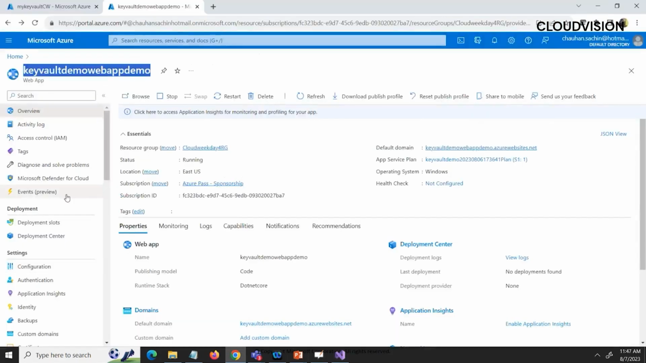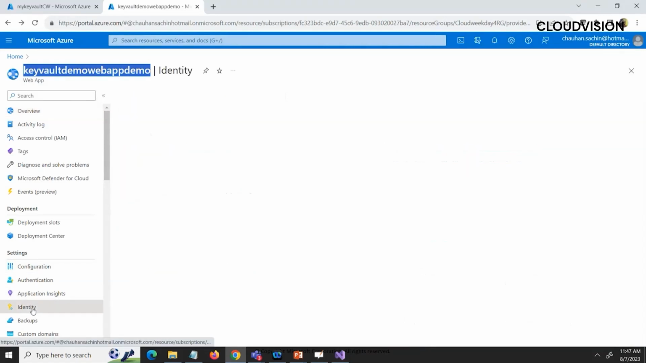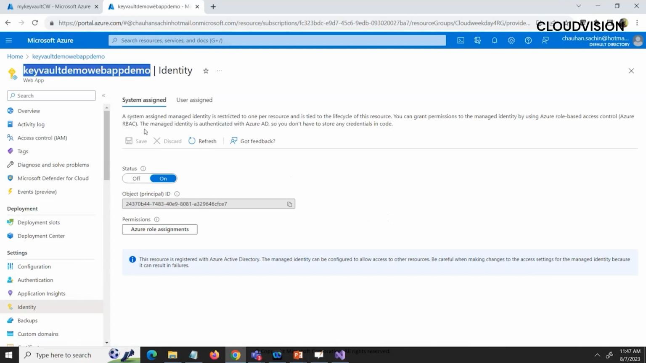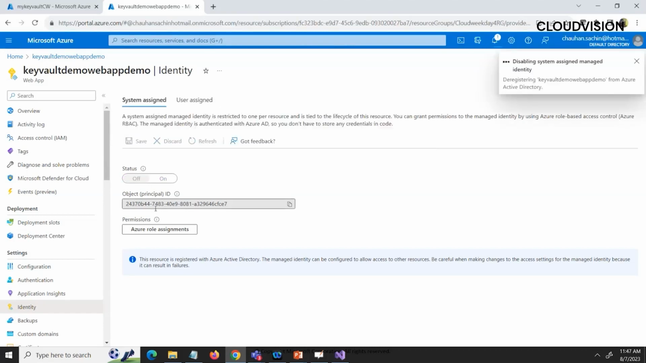Now in this web app, there is an identity section where you will see that there are two options, system assigned and user assigned. So I'm turning it off. It means there is no system assigned identity available. No system assigned identity. It is disabling it.